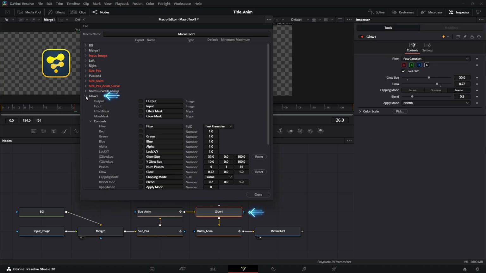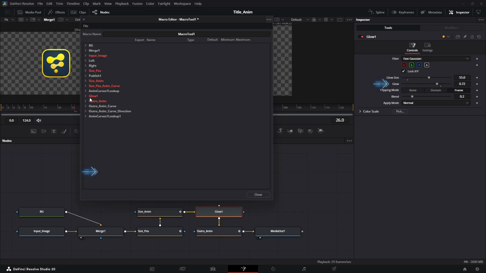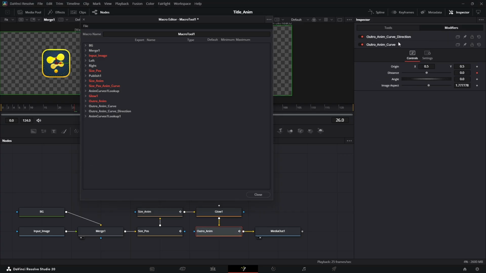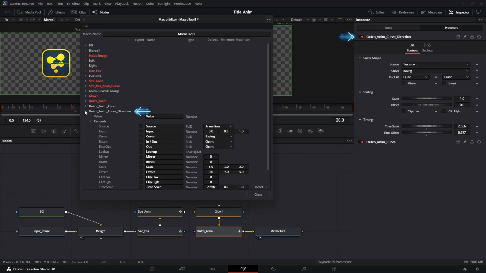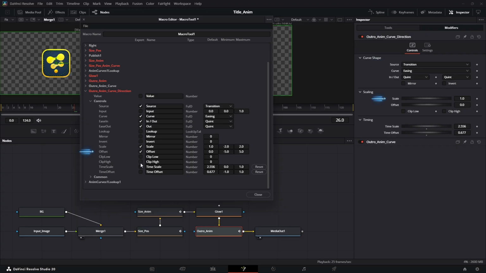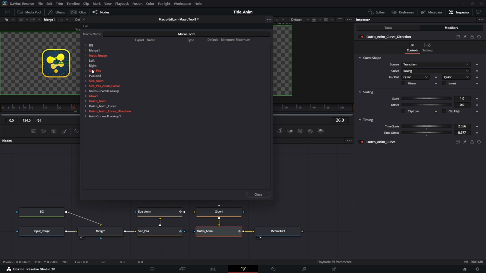From the glow node, check the glow size, Y glow size, and glow parameter. Finally, under our outro animation curve direction modifier, check source, curve, in and out curve, scale, offset, time scale, and time offset parameter. You have already seen me doing this a few times for now.